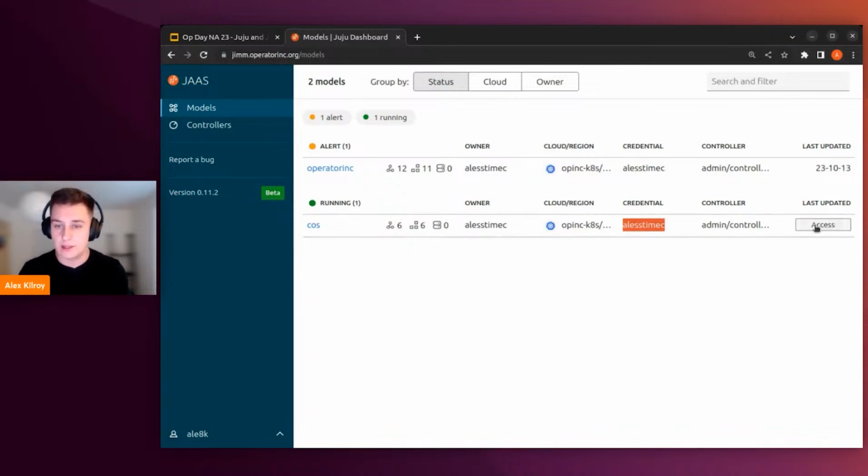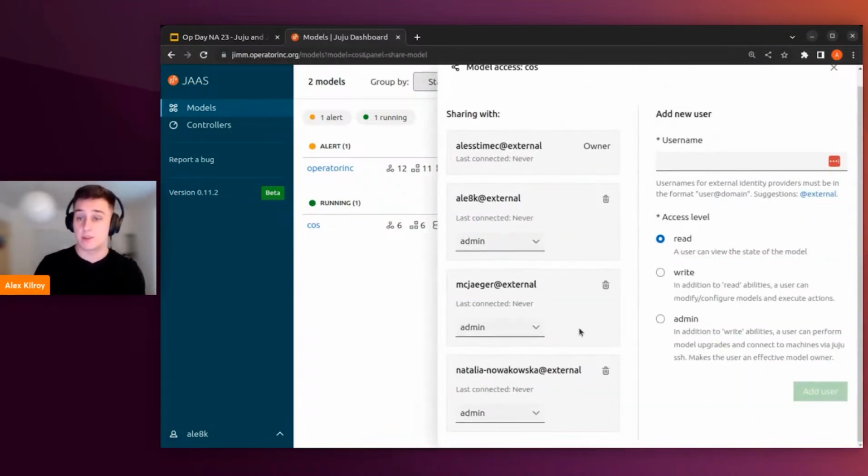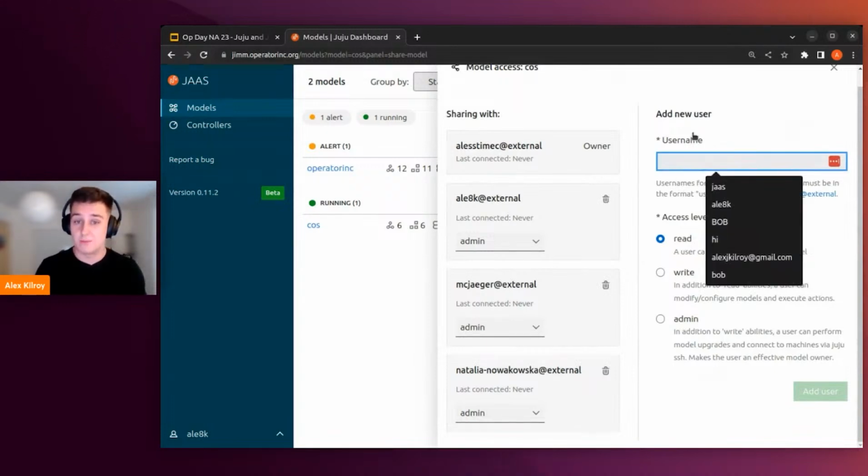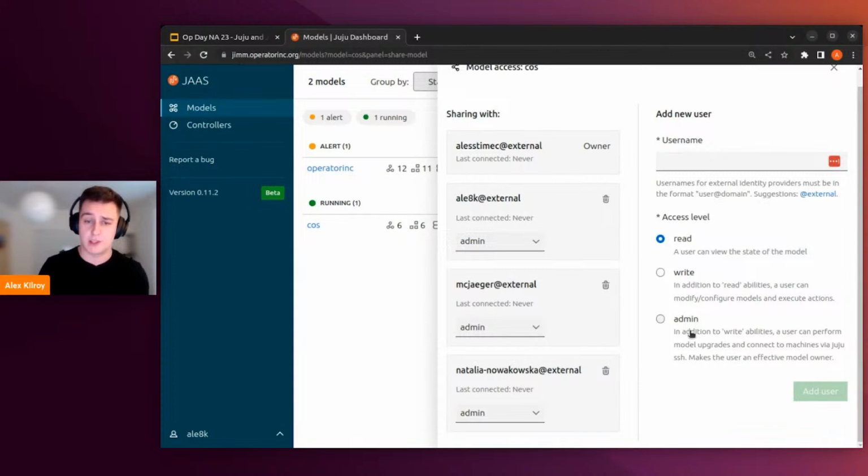But if we go over here and see the access, we can see who's able to access it. At the moment, we have 4 users. And if we want to add a user, we can add them here. Now, as for the permissions, admin, write, and read, I won't go into too much depth, but on the Juju documentation, you can see how that kind of trickles down to each command and what belongs where. But in a nutshell, read means you can get the status, see the applications, etc. Write allows you to modify the model configuration and run particular actions. Doesn't mean all actions. And admin can effectively do everything on the model, but not the controller.